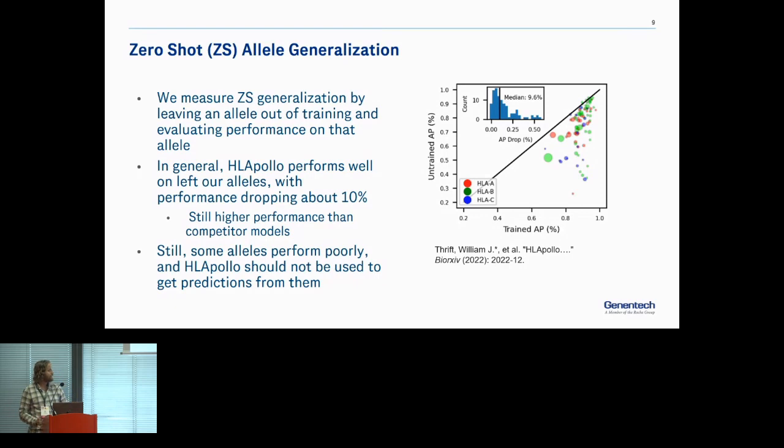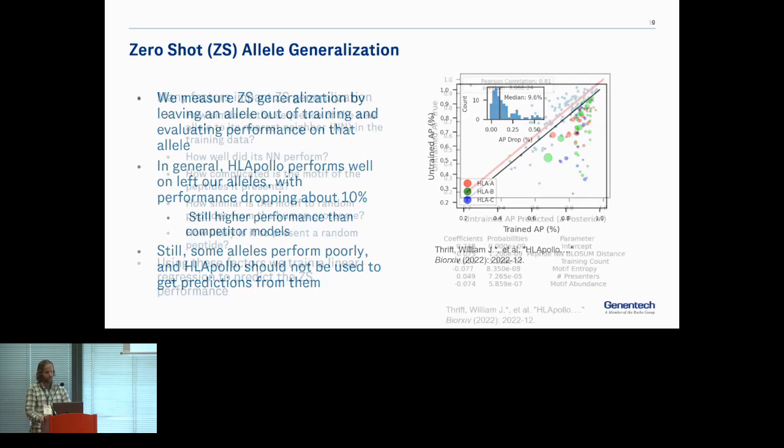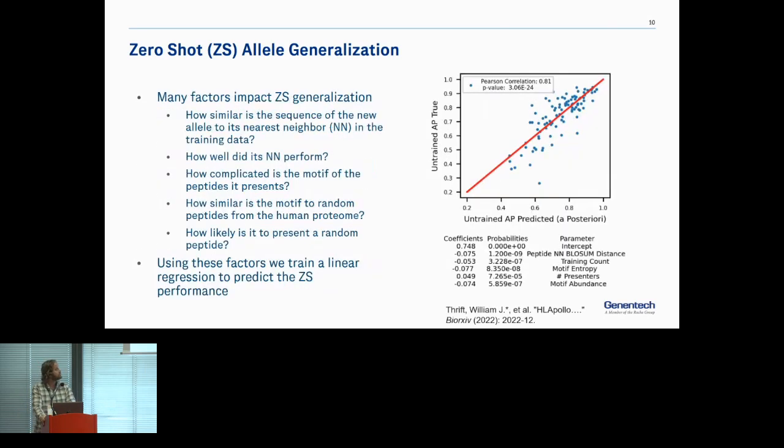And if we're making a vaccine for a patient, we need to know if that's an allele that the model is not performing well on or performing well on, because we wouldn't want to use an allele that the model doesn't understand in ranking neoantigens. So we need to find a way to determine this. And so you can think of a lot of factors that would impact zero-shot generalization. Most obviously, I think, how similar is this new allele to existing alleles in the training data set? How well did you capture that allele?